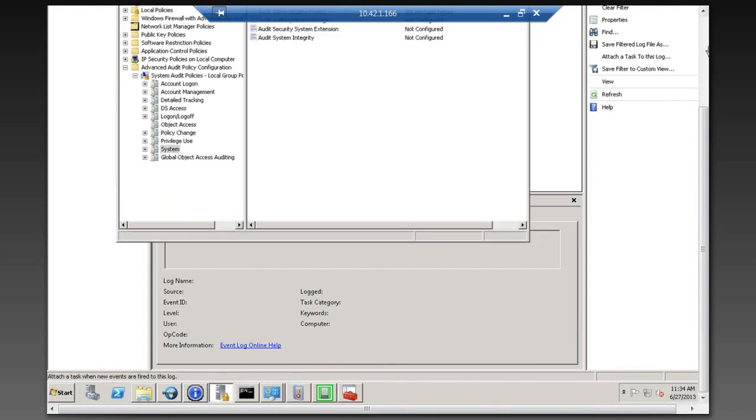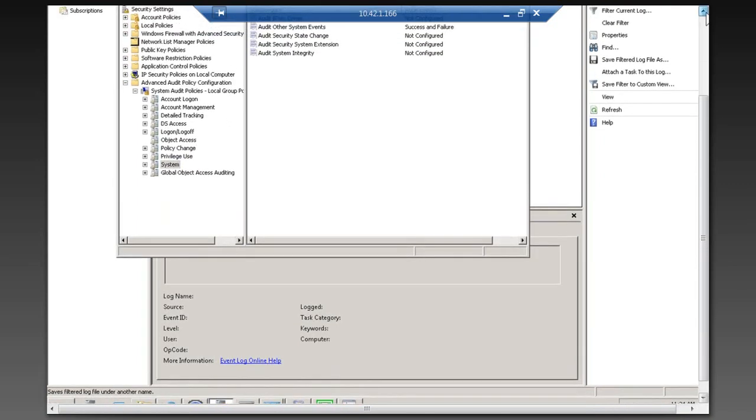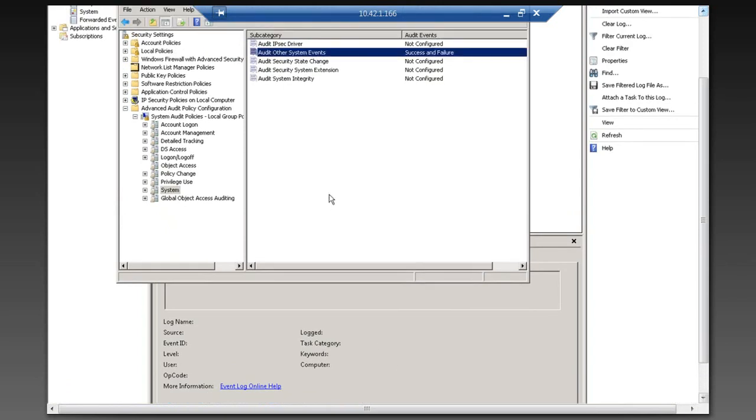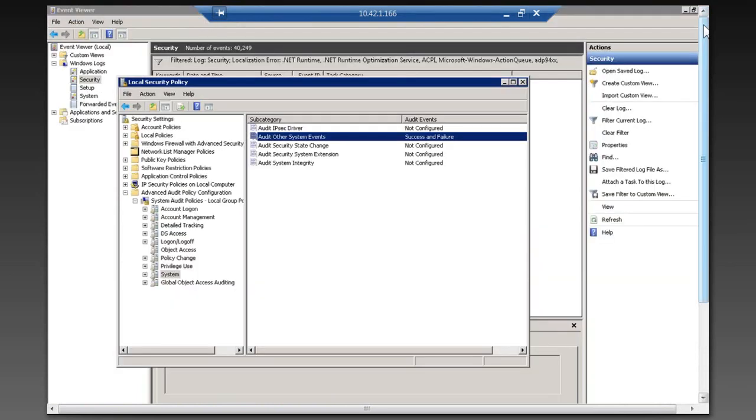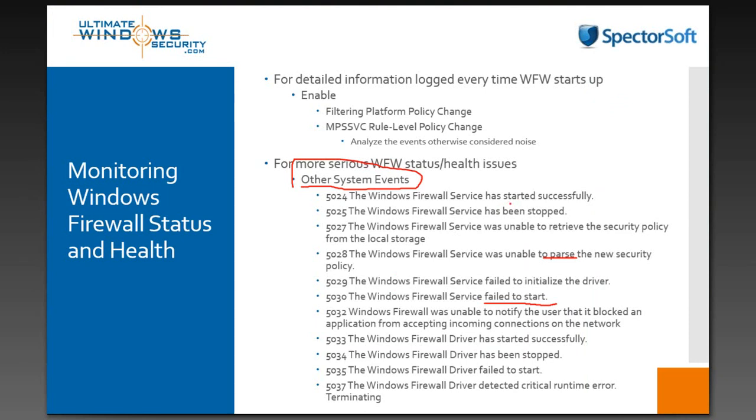Here under system, you look at other system events. That's the category that's going to generate your Windows Firewall health events. And the ones that I'm particularly interested in could indicate a health problem, because some of the events that are logged are good. Windows Firewall started successfully. The firewall driver started successfully. We don't want to investigate those events every day. We expect to see that.